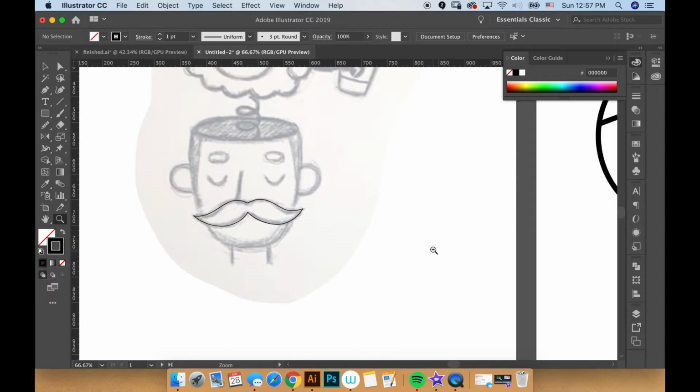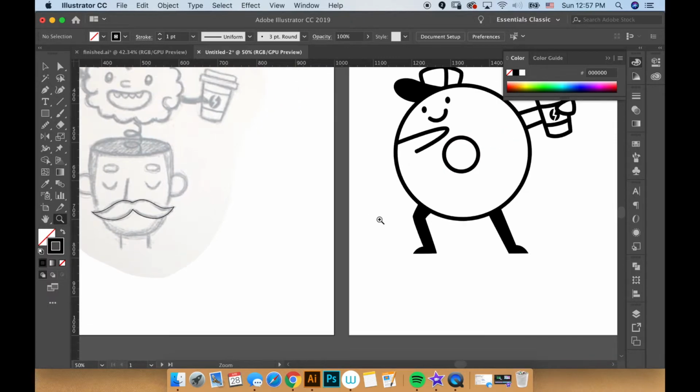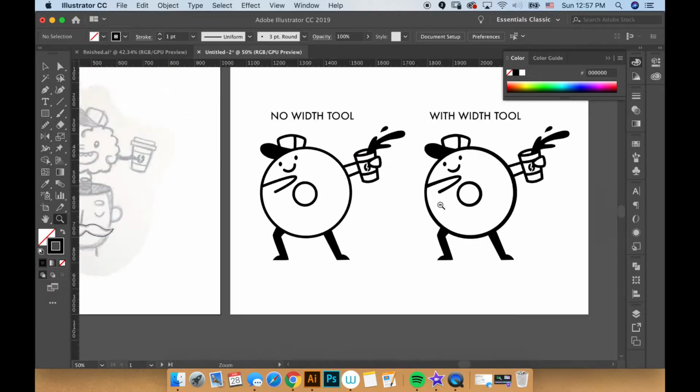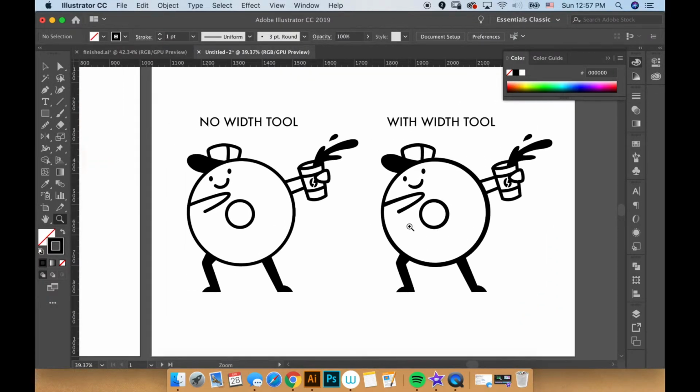And on the next one, I want to show you using the width tool. It is, again, a very simple function, but it makes a huge difference, especially when you're doing a character drawing. So I'm going to just show you a good example here. So I have created, I don't know, a bagel, donut, whatever you want to call it, a cute character here. Now this, I have drawn by using a pen tool and some of the shape tools, obviously. So this looks pretty good.